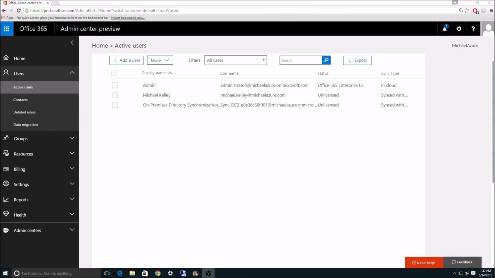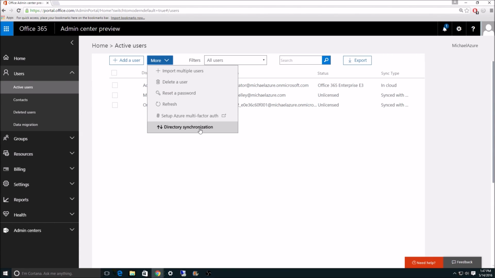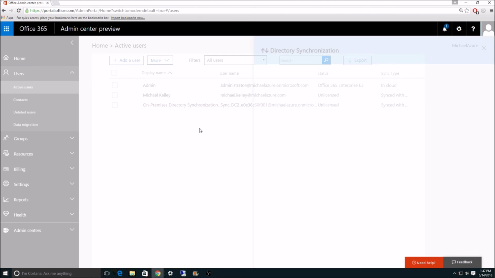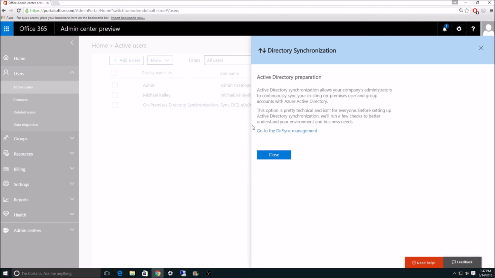Next week, I'm going to go over ADFS. And actually, let me show you one other thing while I'm thinking about it. Let me show you how to disable directory synchronization, since I'm going to need to do that anyway, so I can set up ADFS how I want to.